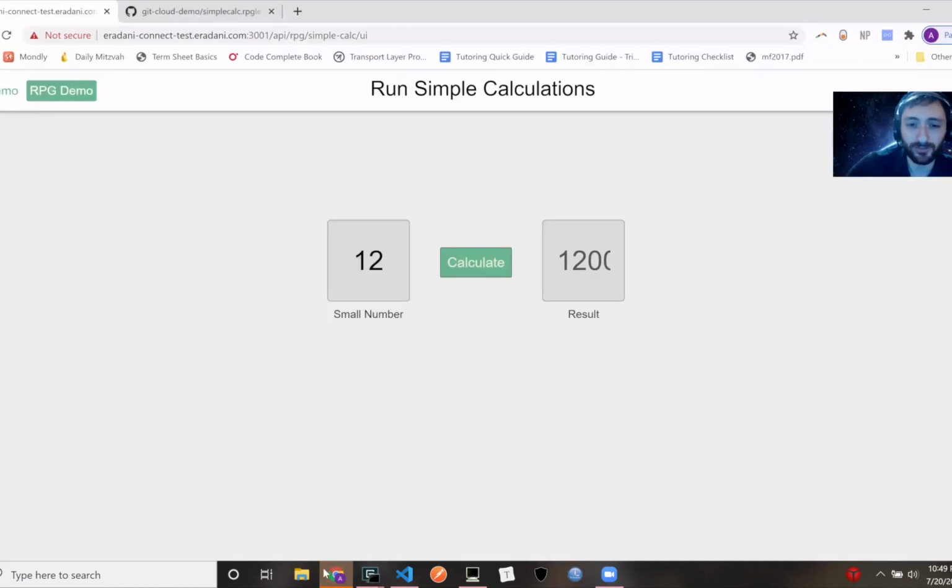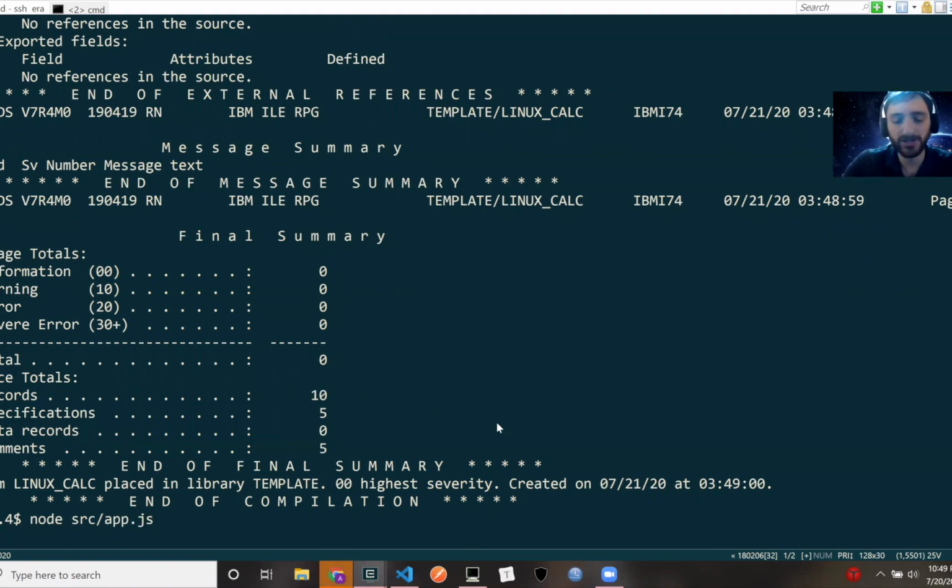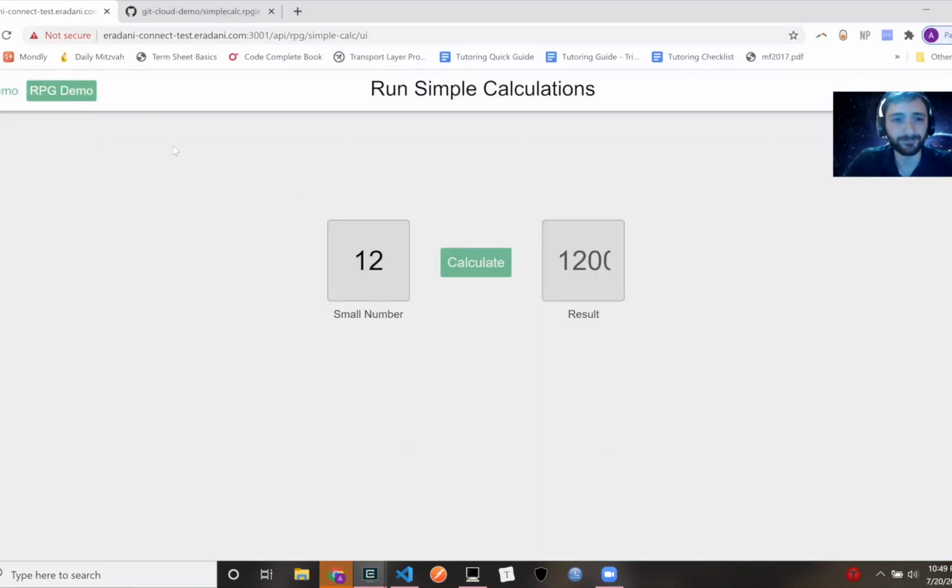All right, so it has rebuilt it. And so now what we're going to do here is we're going to say node src app.js. Again, we're going to restart our Node.js application. And once that starts up again, we're going to take a look at the web page again and view the updated source code. Okay, so it's listening.